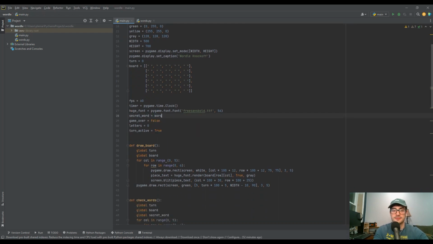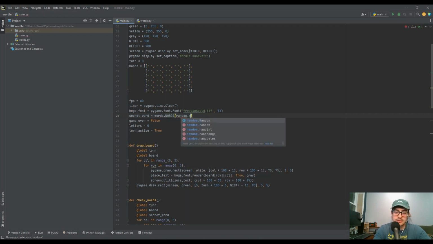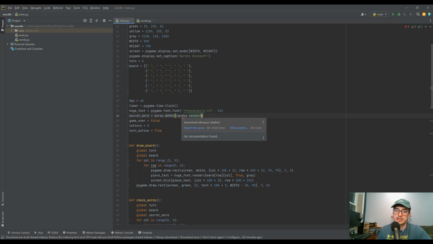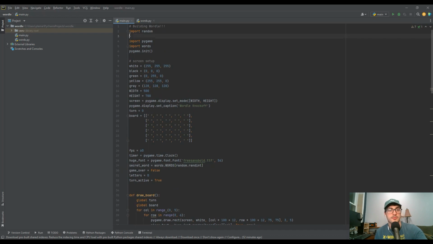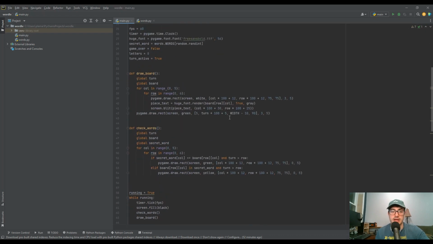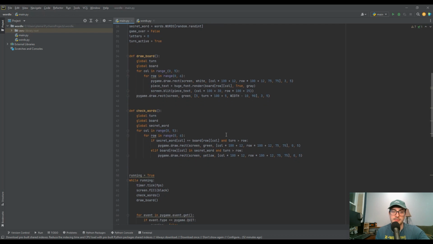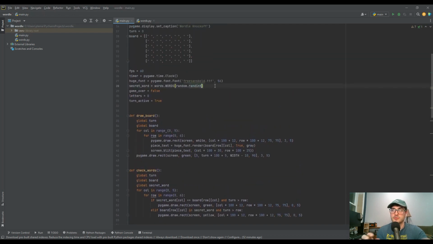And here's where it gets a little funky if you're not smart with your variable naming. So from word.words, which is the list that I made, I want to use random.randint. And so I'm going to need to import the random module as well. So I'm going to import the random module, and then from the random module, I want to use the built-in random integer tool. And I want to select a word anywhere in that range, so from 0 all the way up to the length of the words.words list.